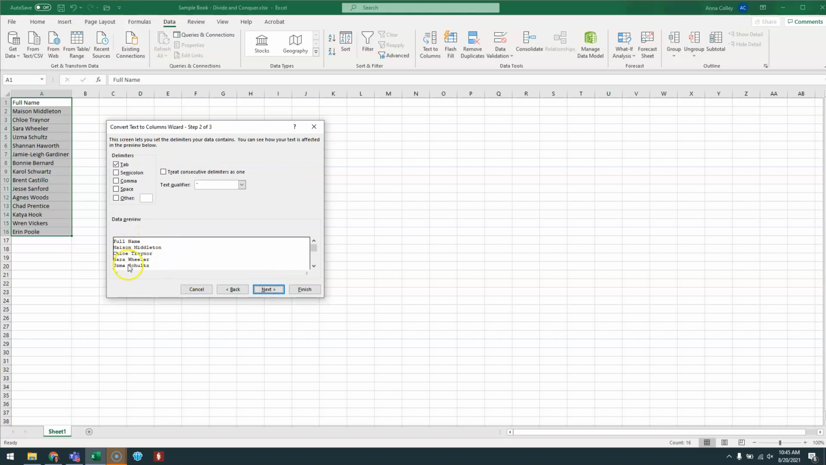Notice down here, it's showing me a preview of the data, and it's showing right now all of it's in one column. The default delimiter is tab, but remember, I don't have tabs in between mine. I have spaces. So I'm going to uncheck tab and choose space. And notice how my little preview changed down here. So now it's putting two columns with the first name in the first column and the last name in the second column. And notice it also separated full name into two columns. That's fine. We can fix that later. So I'm going to click next.